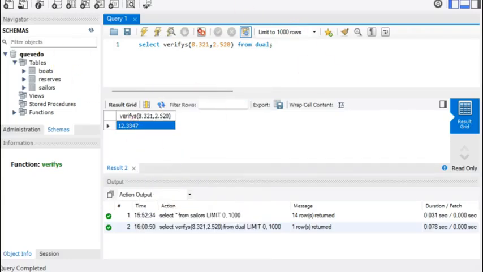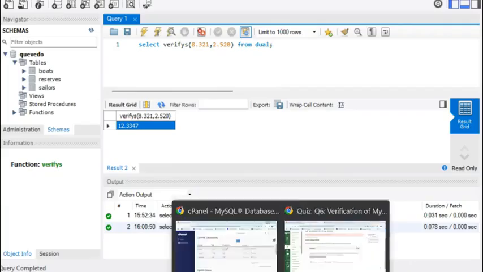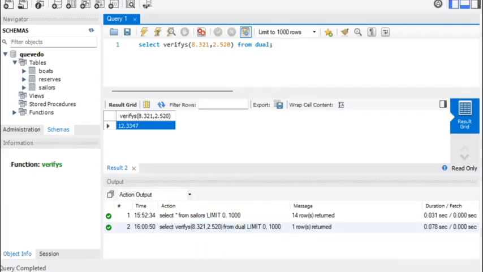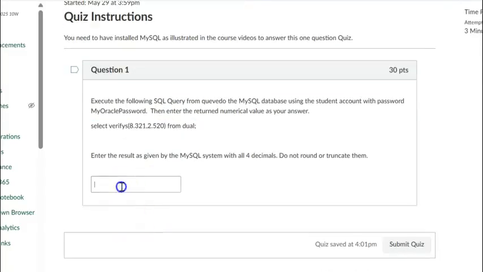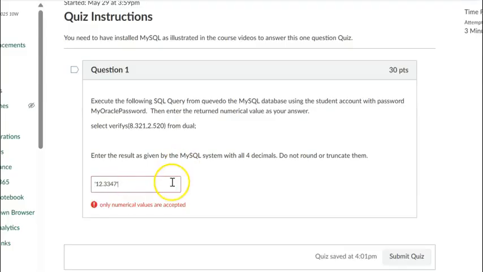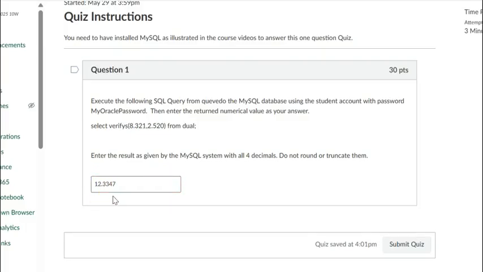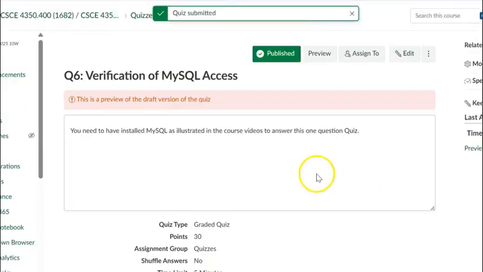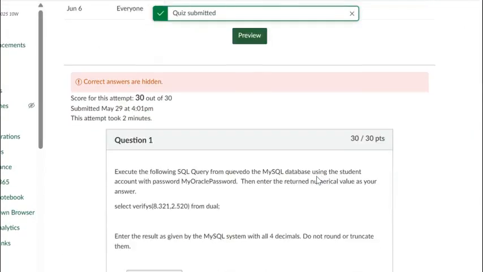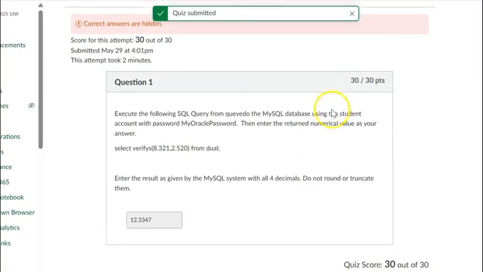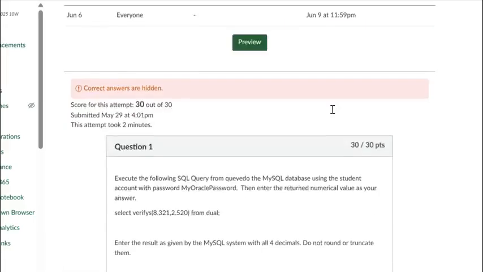Let me copy that, then go back to the quiz. Be sure that you copy just the numerical thing. And that's it. So I have that as my answer. I executed and copied the answer that I got, the numerical answer. Then I submit the quiz. And I got the 30 points. So it's correct. That's what I have to do.